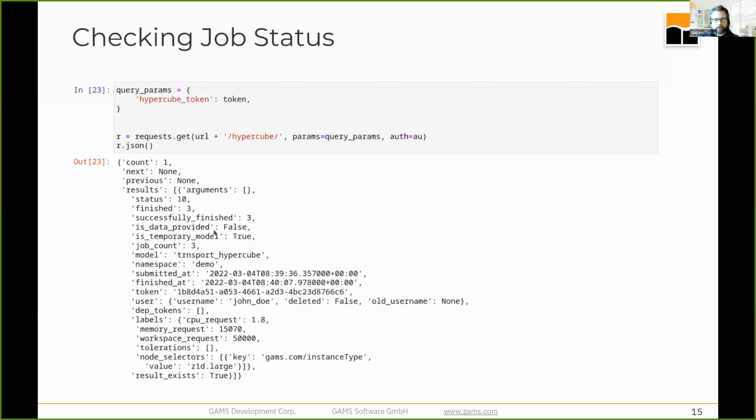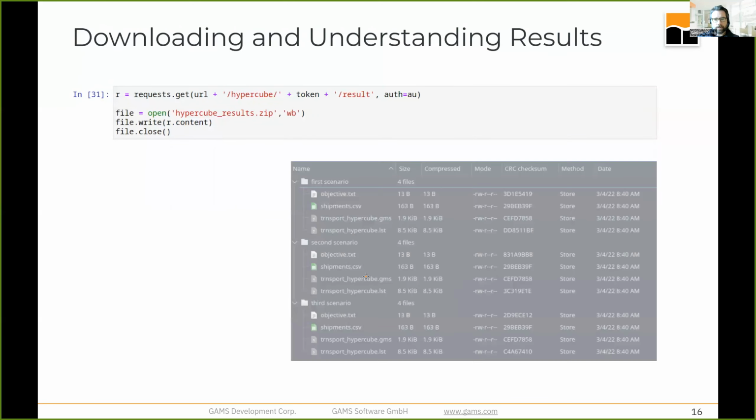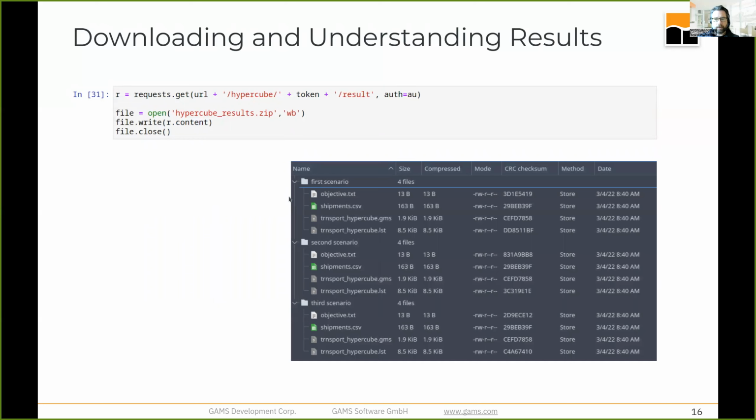And again, we get this JSON formatted output, and we see that the status is 10, so everything is done. We had 3 finished jobs. All of these 3 were successful, and we have the results available for download. When we download the results in the form of a zip file again, and look at the directory structure of this zip file, we see that we have 3 subfolders contained in the zip file.